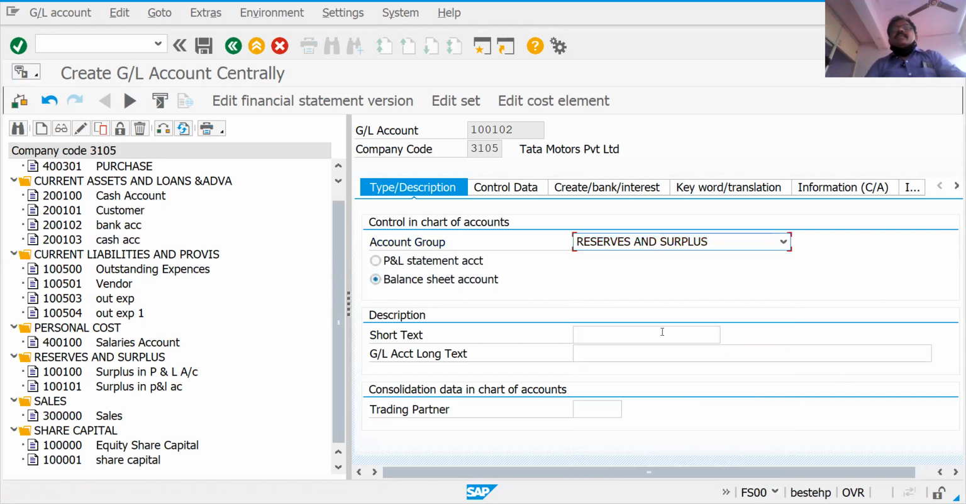So reserves and surplus. This account is reserves and surplus. Reserves, surplus account. 3105.